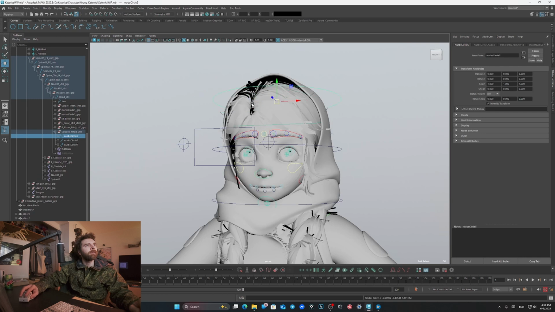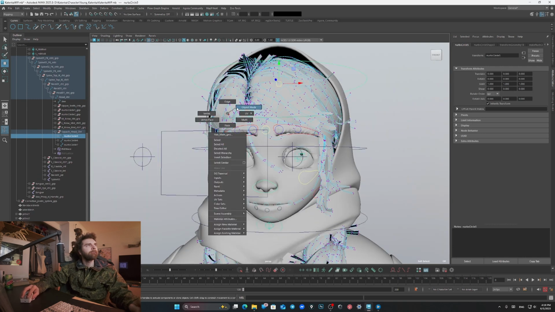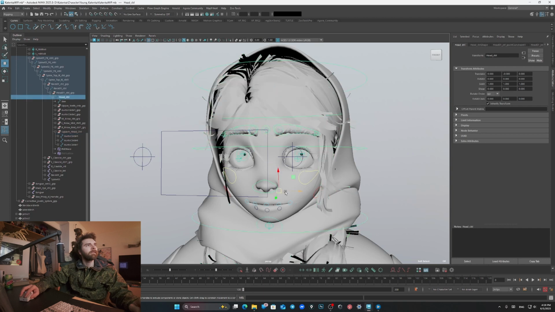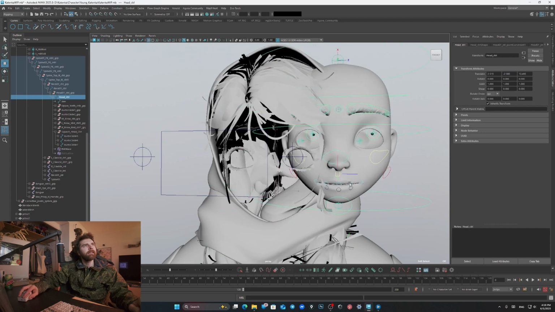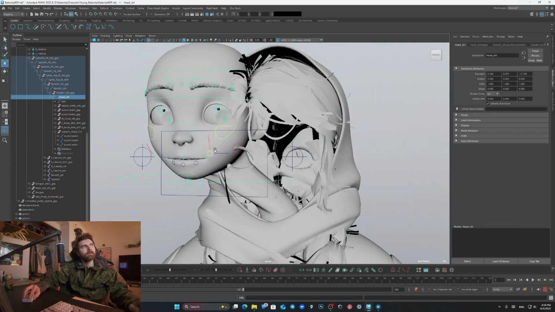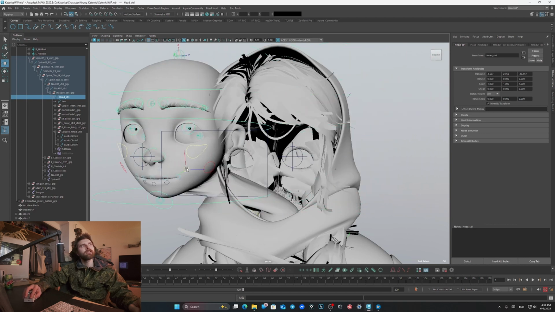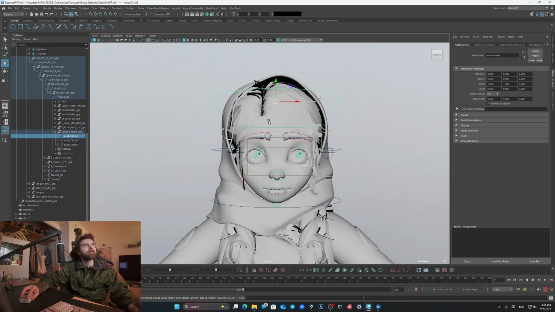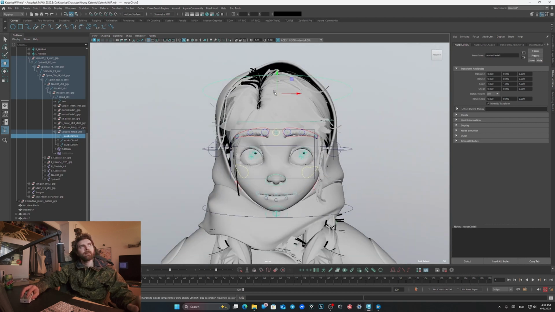Alright, everything seems to be working. Let's check our... Alright, there we go. Alright, now we are moving our head, and the controls are following, and it doesn't look like we have any distortion. So I would say this is good, and when the animator animates, they can go ahead and squash things down and it'll be good to go.